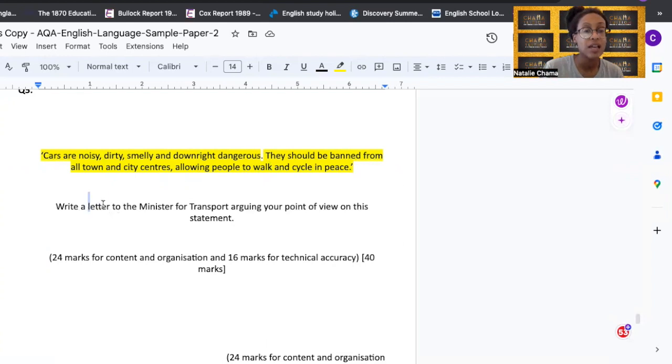And for write a letter, it's really important that you know the non-fiction format or style that you are writing in. It's a letter to the Minister for Transport. Okay, that's really important. So that shows you're writing for someone that has a very high position and someone in authority. So this letter has to be really formal and professional.